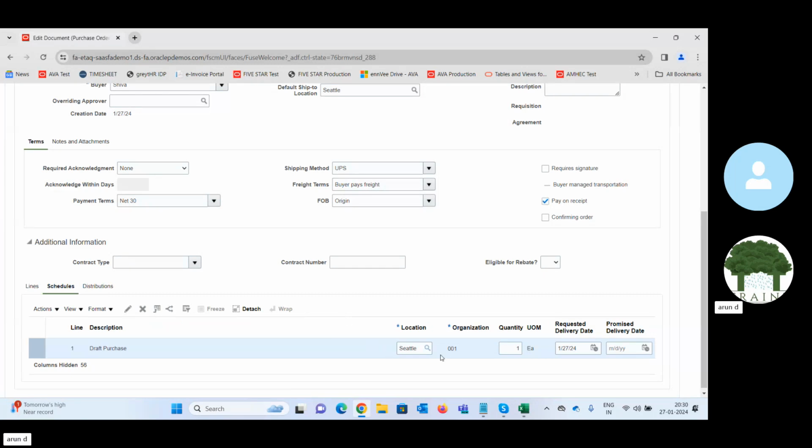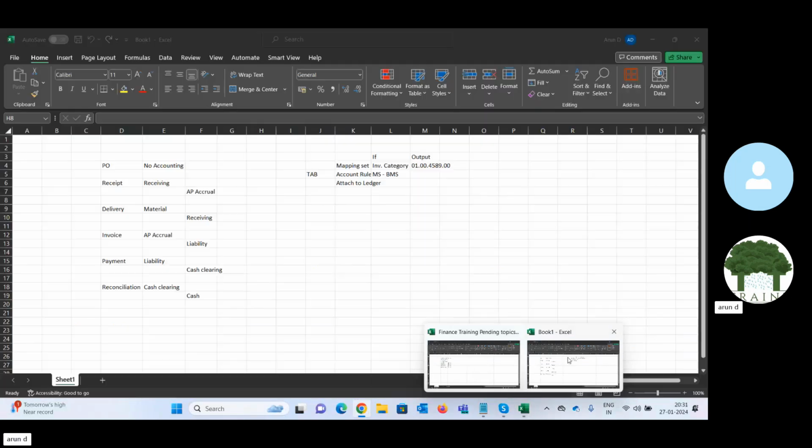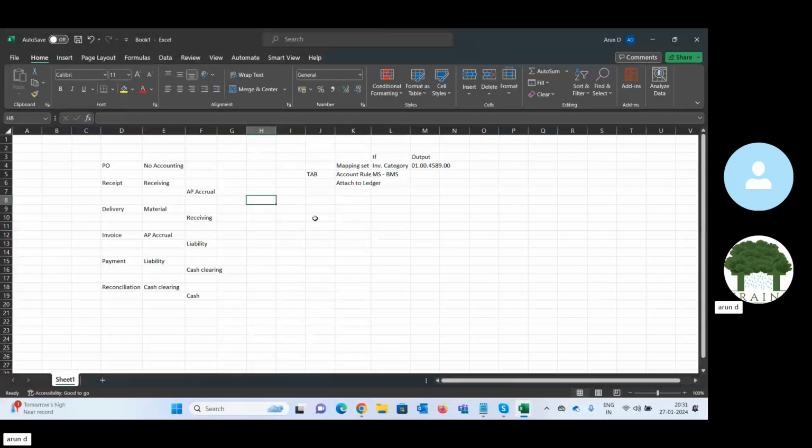Fine. And then if I go to schedules, this is where basically I'm saying whether this is two-way matching or three-way matching. Okay. So now what are the options that we have? One is two-way, then we have three-way, and then we have four-way. Okay. So two-way is a process where we match invoice and purchase order.